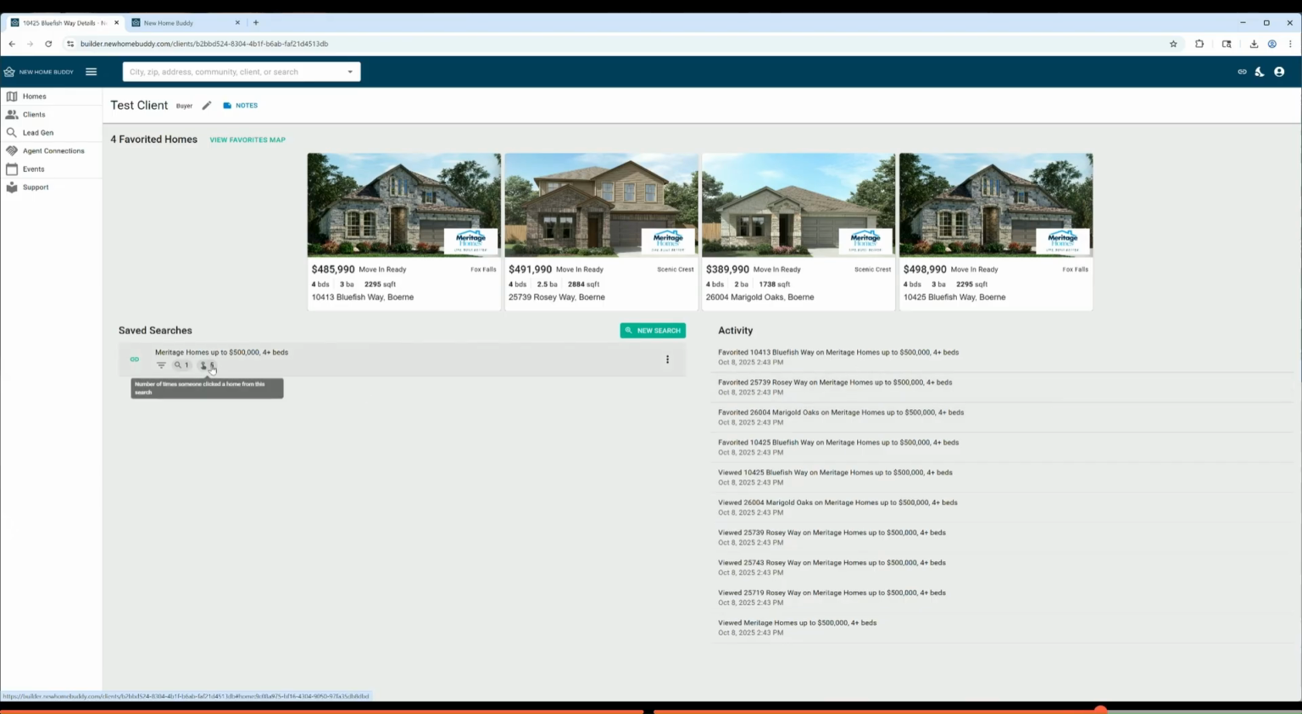Last thing on this, you'll even be able to see how many times they've come back. You'll see how many times they've opened it with this little hourglass icon, and the number of times that somebody clicked on homes, how many homes they've clicked on. And then this will show you the different filters and how you can edit the search. So pretty cool client page update that we've done here.